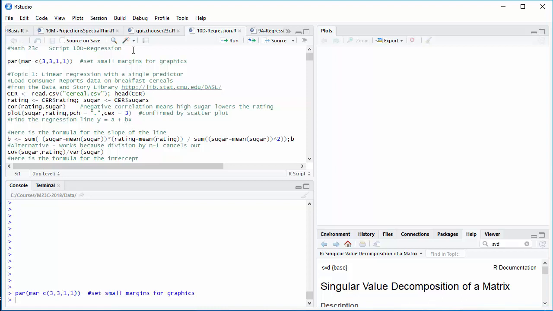To start, I'm going to reset the margins for graphics. I should probably have done this much earlier in the course. We like to put labels on the left and the bottom, but we were wasting a lot of space on top and at the right. I've now done away with that problem.